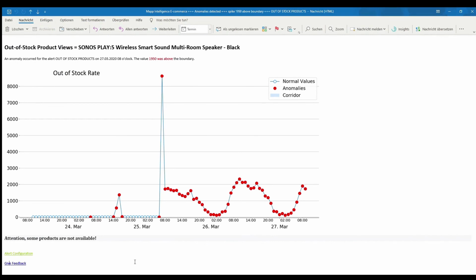As soon as an anomaly is detected, smart alerts will send an email to the recipients defined in the settings. The message will clearly show you which out-of-stock products are being viewed by users that came to your website through a paid campaign. The alert will also include historical data so that you can see how long the problem has been occurring.